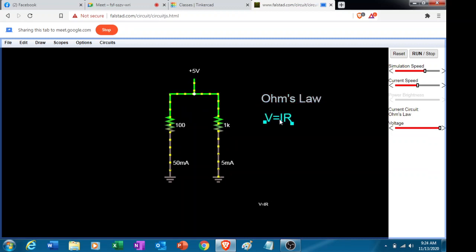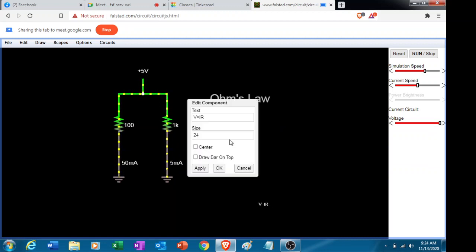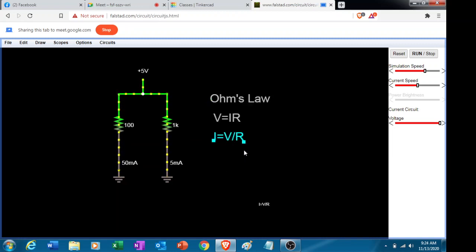Okay, so let's try to solve for the equation of current. Current is equal to voltage divided by resistor.